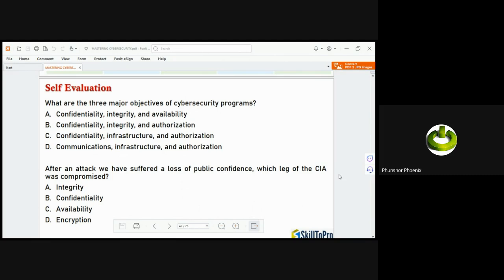So look at this question. It's a tricky question. It's actually not technical, it's just tricky. We suffered a loss of public confidence. Which of these CIA was compromised? Okay, Thomas said number 2 is A.